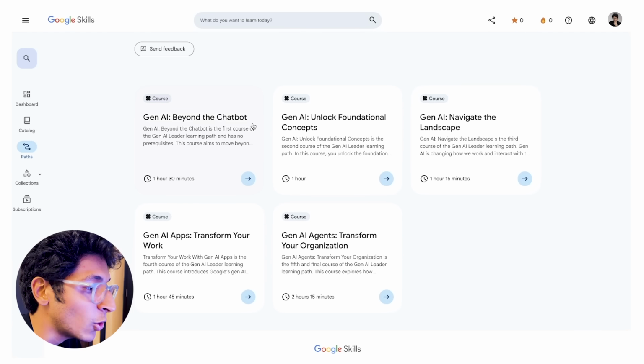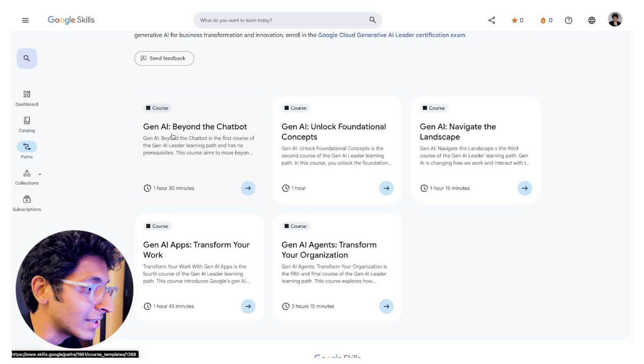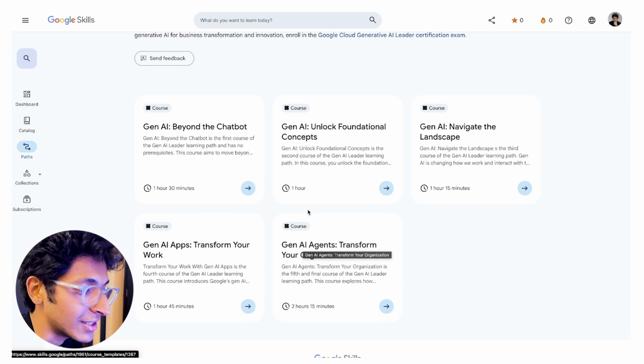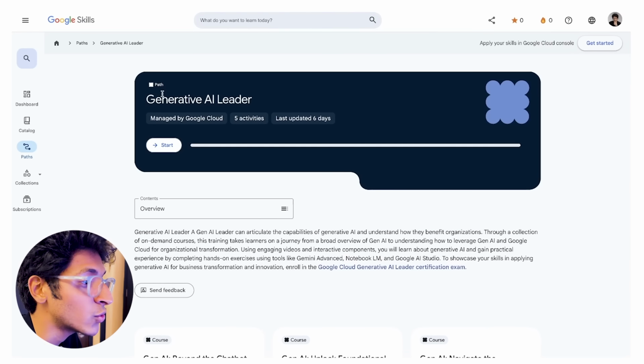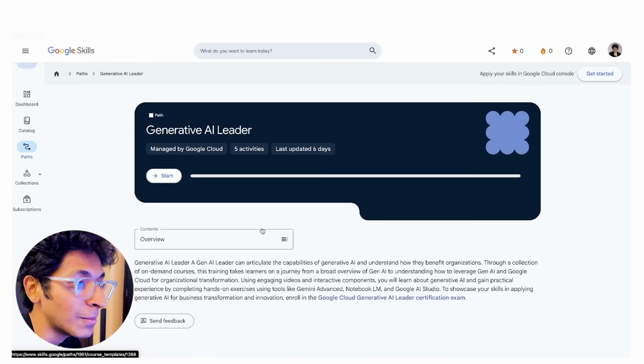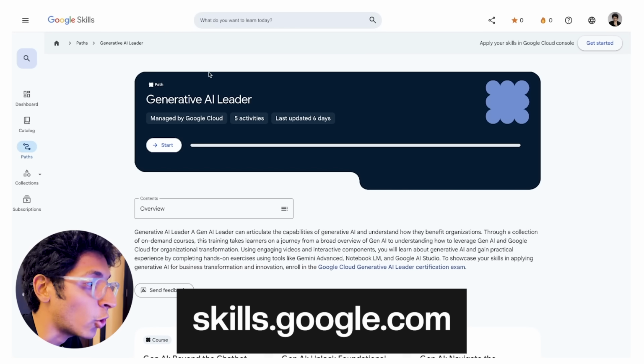And you can see all the courses in this learning path. Beyond the chatbot, unlock foundational concepts, navigate the landscape, Gen AI apps, transform your work, Gen AI agents. So you get everything from just this one learning path itself. And again, you can start enrolling for it by simply making a free account on skills.google.